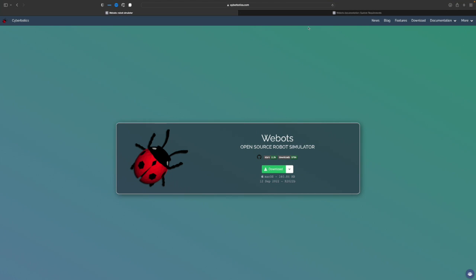Now to download Webots, you simply need to go to Cyberbotics website. I'll include the link in the description. It'll automatically detect what operating system you're using.